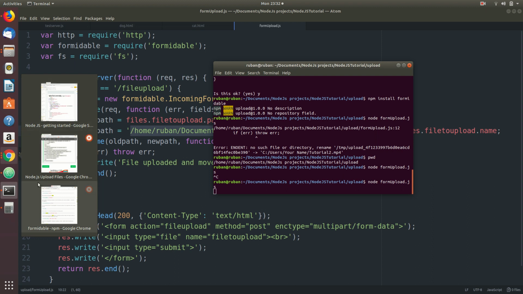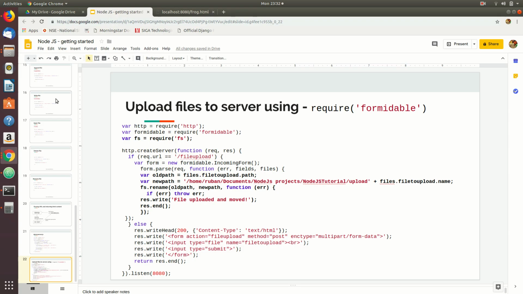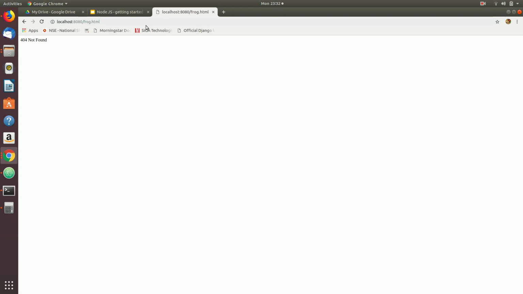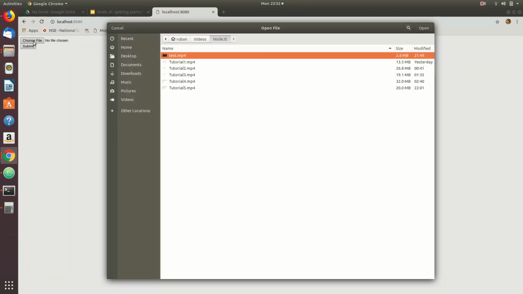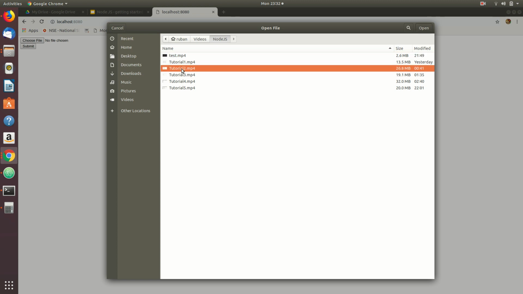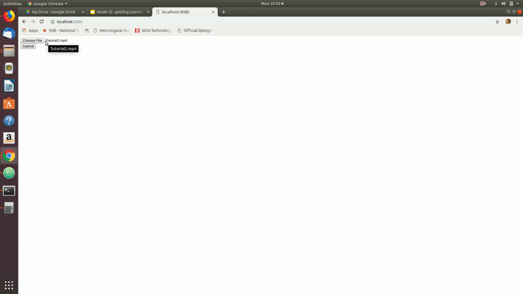Now go to your localhost. This is the form that you have written as a response. Go ahead and choose a file. Let's say I want to upload this tutorial2.mp4. Double click, and you have it. This is your temporary location. And then you press submit.